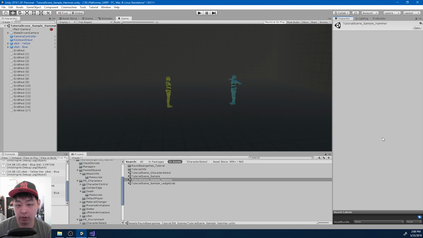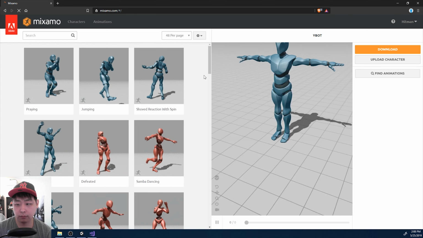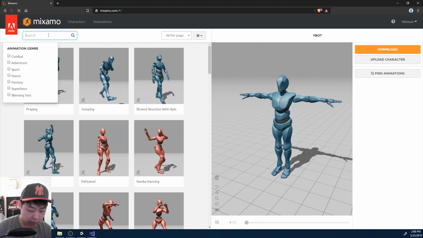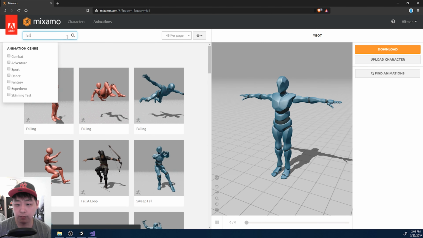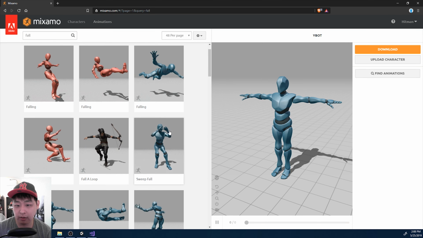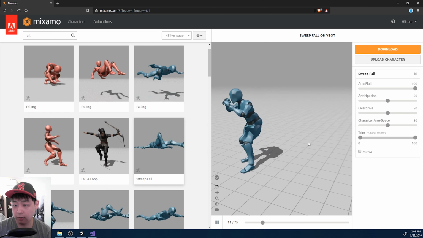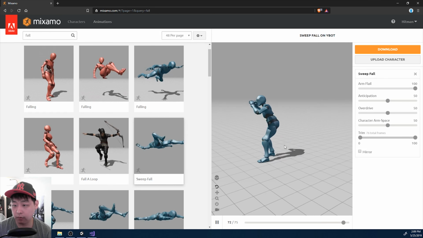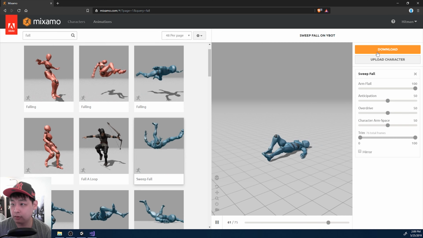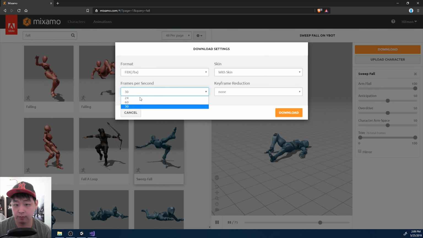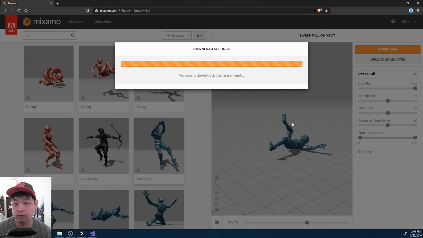Now I want more animations for the ground shock. I'm going to go to mixamo.com, and I'm going to look for a fall animation. There aren't that many that could match a ground shock. For now, I'll just use this sweep fall, download it, 60 frames per second.